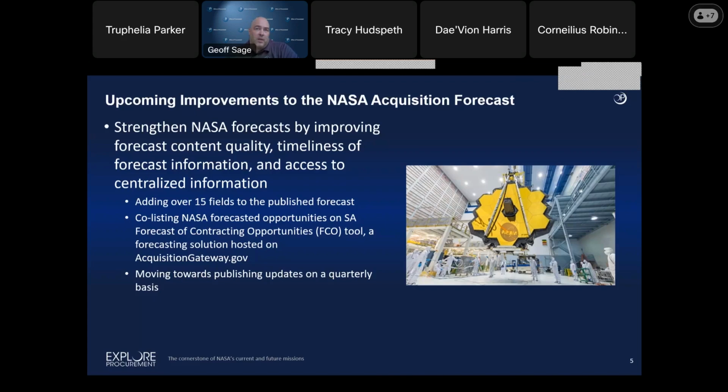But that doesn't mean we can't get better, right? There's always room for improvement. We're working some improvements right now. What I show you today is pretty complete, but we're actually going to make it more complete. We're adding over 15 more fields to give even more data than we do today. Again, that's more insight and more granularity on the individual acquisition, and allows you to be better positioned or make better assessments on upcoming opportunities. So we're working to add additional fields.